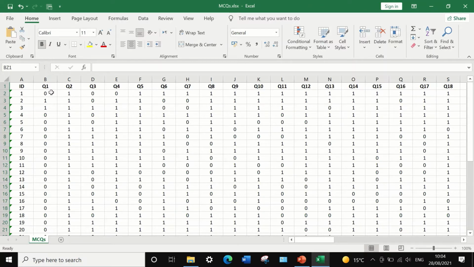So each question has a score of either 0 or 1 for each individual student: 1 for a correct answer, 0 for a wrong answer. So in these questions we have only 2 types of scores, 0 or 1, which indicates that it is categorical data, so just 0, 1, 0, 1.